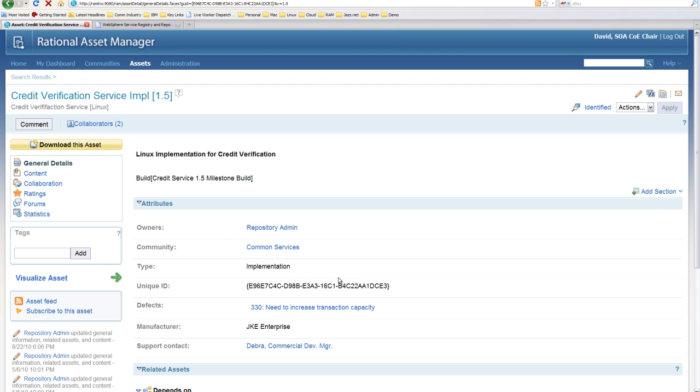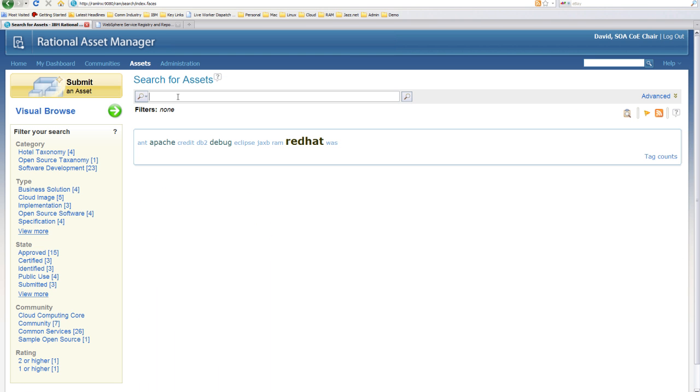The final step in this particular implementation is to link this to a configuration item in CCMDB so that the operations team can deploy this particular EAR into the correct staging or production environment. So we go back into our asset search here and take a look at the community for operations. We're actually going to need to be someone else besides David.